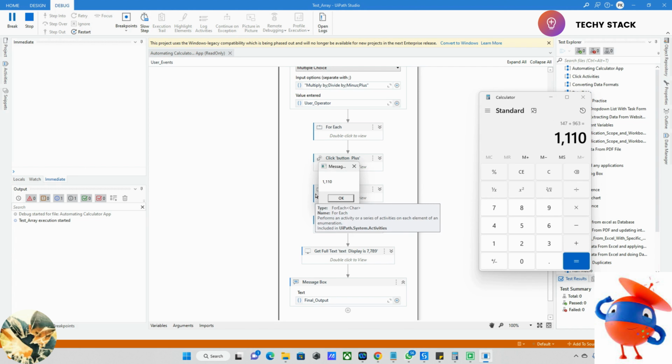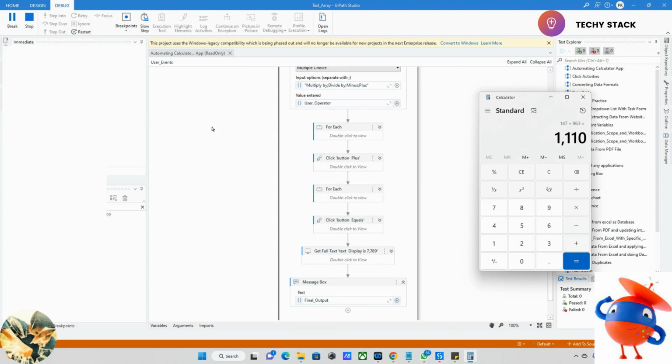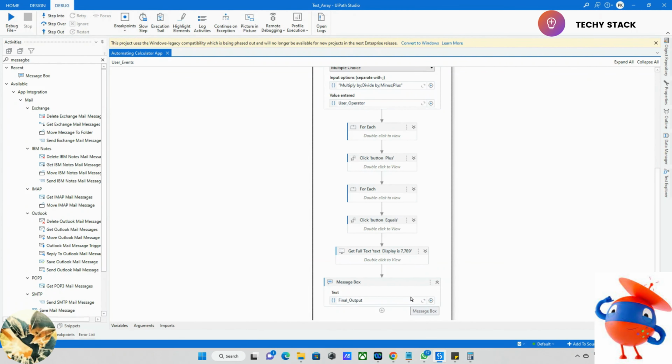This is the way we can automate a calculator application. And if you want, you can do it for minus, plus, division, whatever it may be, from your end. Please try from your end.